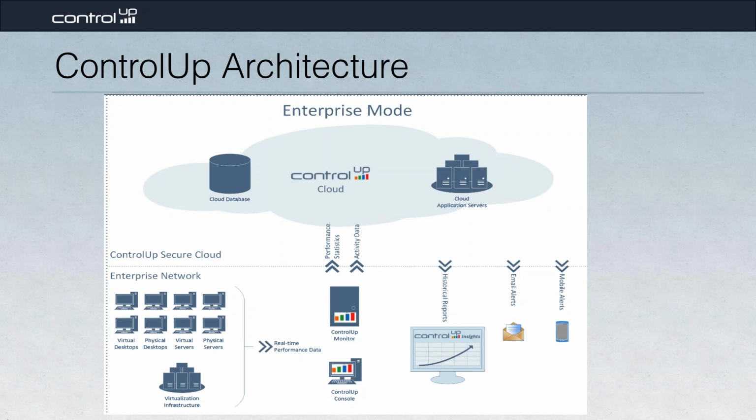Now, the ControlUp monitor service is basically a Windows service running on a dedicated VM, and it's in charge of two major operations. One is 24/7 incident handling and alerts, and the second operation is to upload the historical data to ControlUp Insights. Okay, so again, on a high level, we have basically three components running on premises.